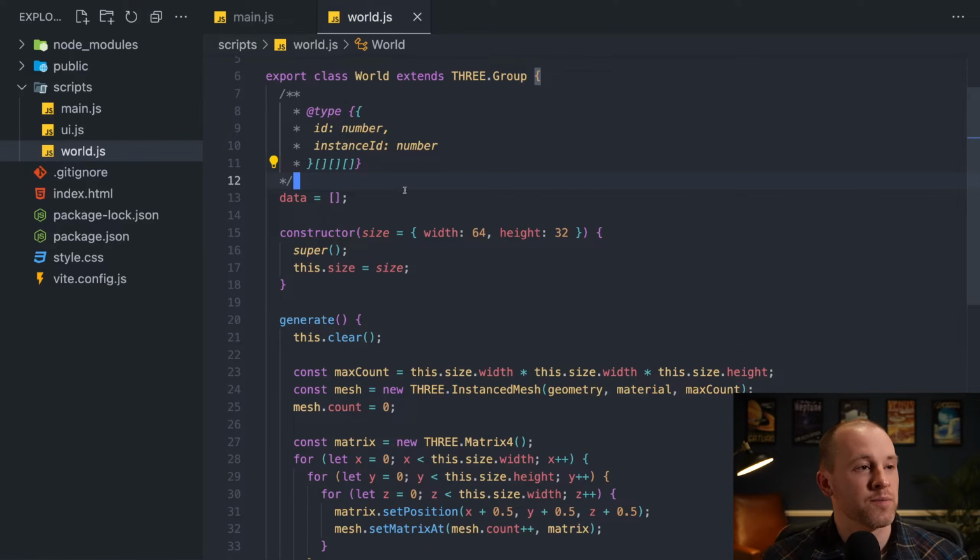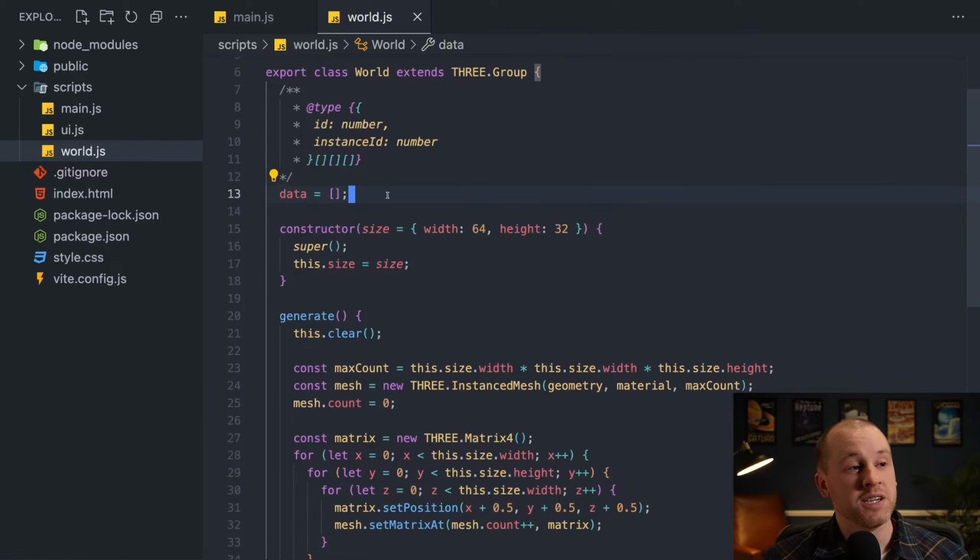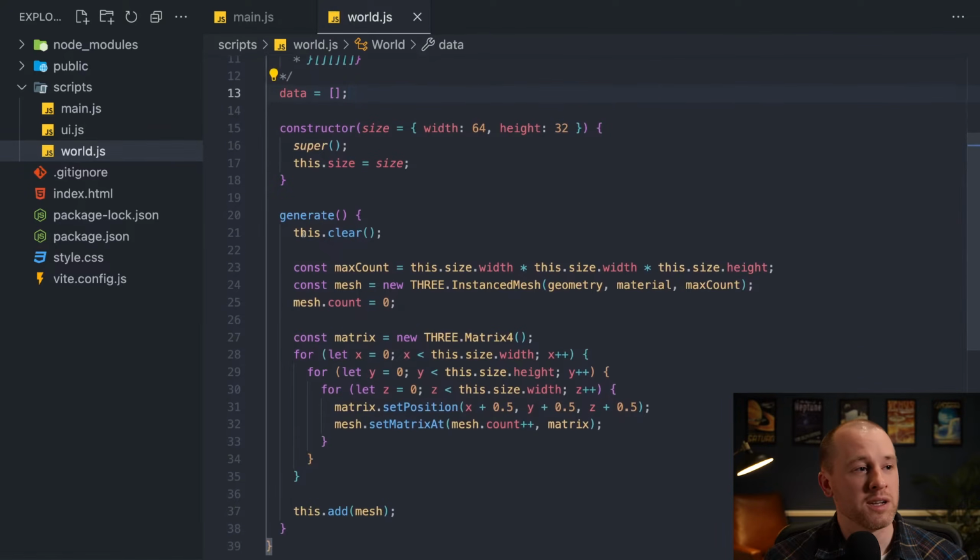This data array is going to contain what each block is at each X, Y, and Z location. So we can say at an X of 2, Y of 3, Z of 20, that it's a grass block there. And that's going to be represented by this ID property here. The instance ID is a reference to the actual mesh instance at that location. The reason that we need to keep track of this is when we go to remove that block, we need to remove that instance from our scene. Now that we have our 3D data array defined, we're going to go ahead and split our generate function into two separate functions.